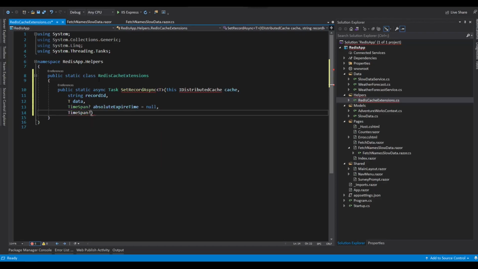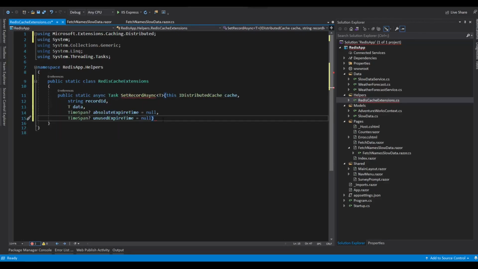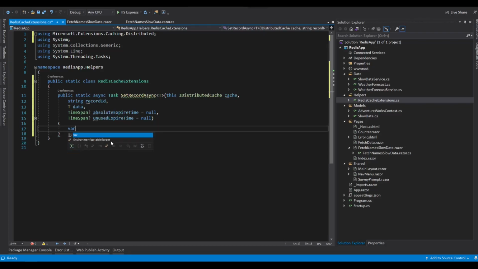So TimeSpan, we'll do another one, unusedExpireTime, null. Okay, let's do Control period. And let's start setting up our actual method here. So the first thing we need to do is actually set some options on our cache. So let's do options equal new DistributedCacheEntryOptions.